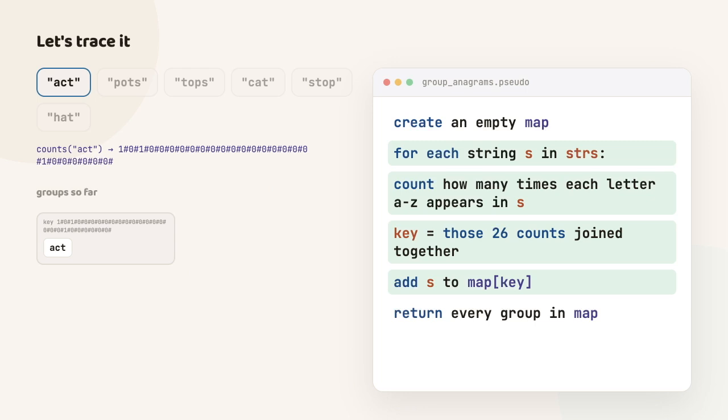That is essentially our key: the counts for all 26 letters, separated by hash symbols, and we will explain why shortly. For now, assume the key is simply each letter's count by alphabet position, separated by a hash. So what's our group so far? So far, the group only contains act. Let's continue. Now, pots. Pots is different. It's not an anagram of act, so it maps to a different key. The map entries for both keys are now separate.